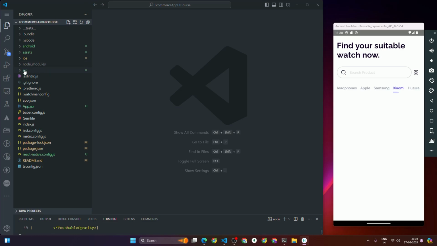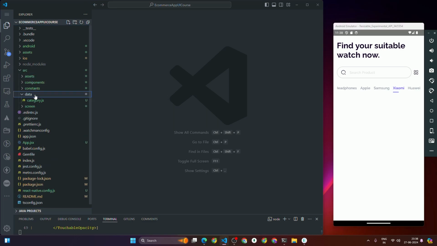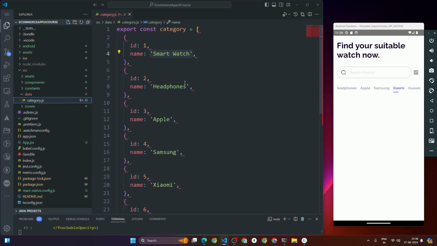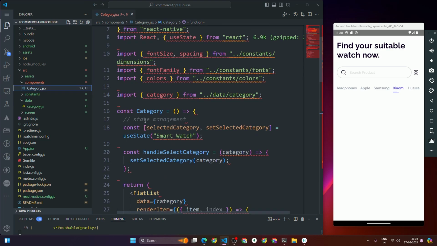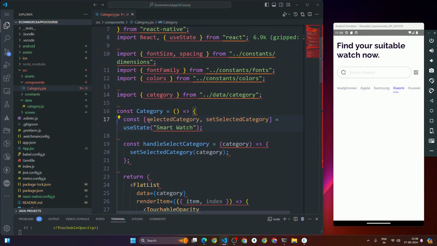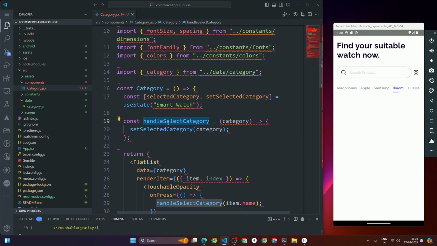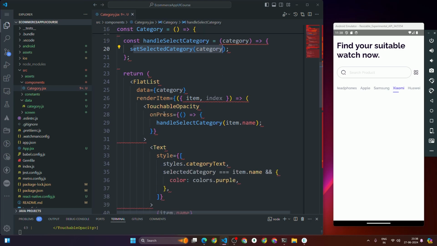So first of all, let's go to the source, and inside the source we are having a data. So this is the category data where we are having an ID and the name. After that we are having a component called category component, and inside this category component we are having one state called selected category and set selected category. By default the selected category is smartwatch, and we had created one function called handleSelectCategory, and we are getting the category name and just updating this state with setSelectedCategory. Now after that we are having a FlatList.